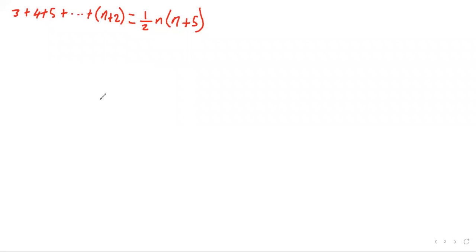In this example, we will show that 3 + 4 + 5 + ... + (n + 2) is equal to (1/2) n (n + 5) for all natural numbers. We'll use mathematical induction. Again, we start with the basis step.